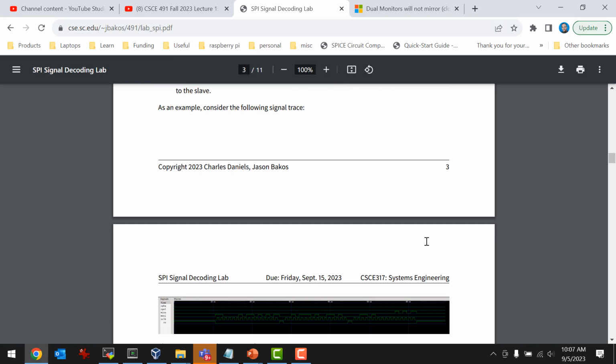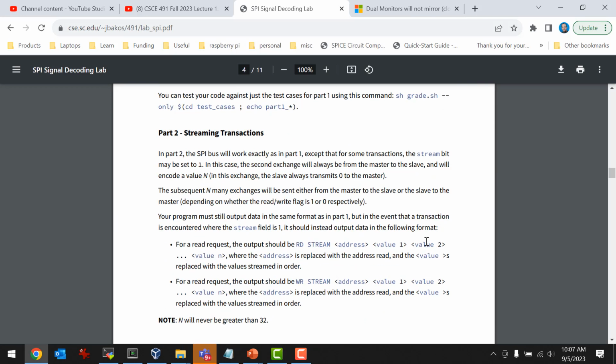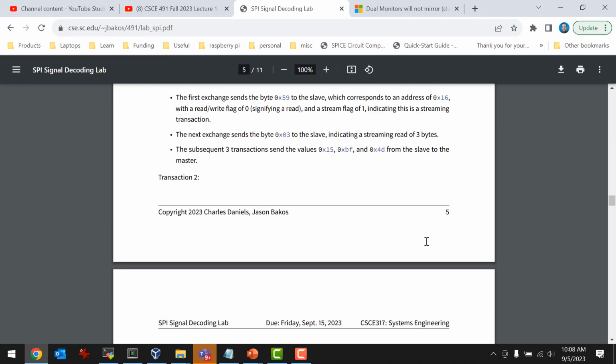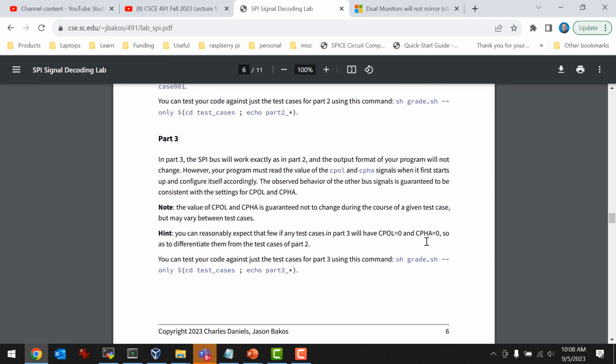Part 2 is where we introduce streaming transactions. These involve multiple exchanges, and they allow you to read or write multiple bytes. The idea is that the first exchange is a header, the second exchange is the length, and then the third and subsequent exchanges are the data, which could be going one way or the other depending on whether it was a read or write. Then part 3 is where the only thing that changes is that you have to read the CPOL and CPHA signals from the file and be able to deal with different timing modes. Your program will read those and then adjust accordingly.